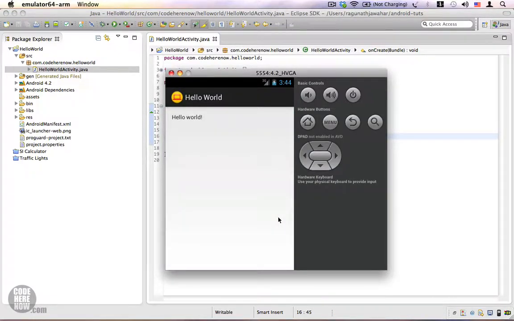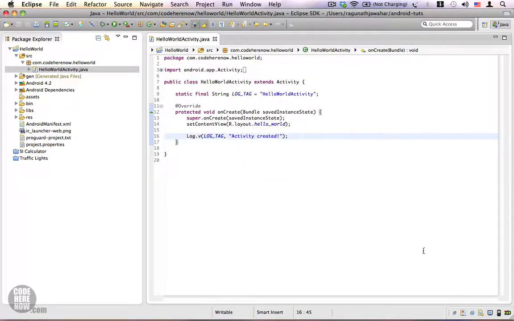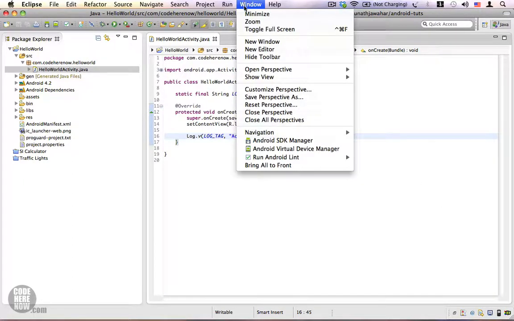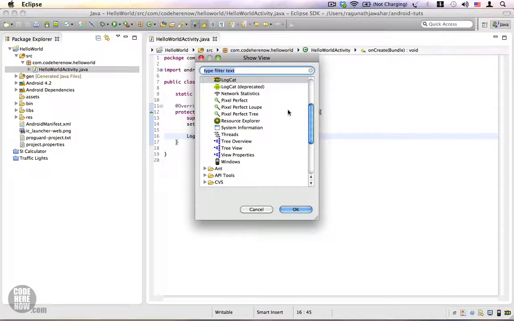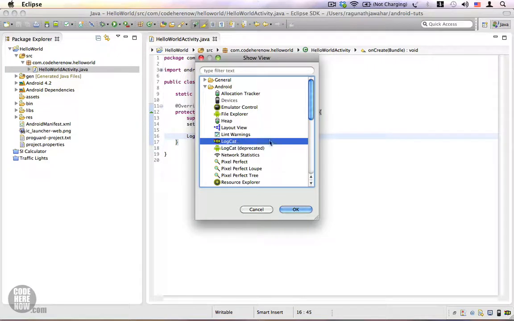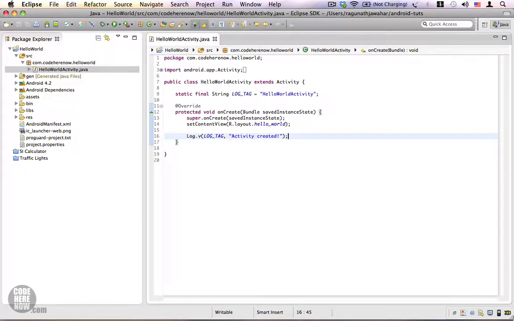Once the application launches, let's go ahead and open the Logcat tool. If you have already arranged your Eclipse workspace like mine by following the previous video, you could find the Logcat tool here. And if you don't find it here, go to Window, Show View, Other, and here you can see the Logcat. There are two versions, the older one which is deprecated and not used currently. This is the updated Logcat. Select this and click on OK. So your Logcat will show up.